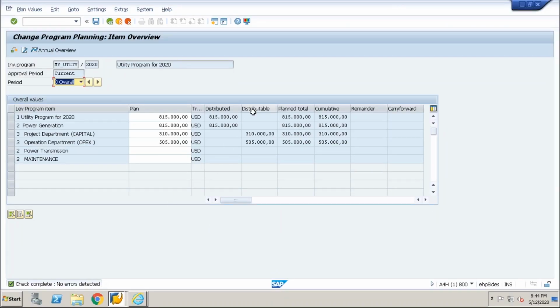Now let us understand this. What is the meaning of distributable? Whatever values you are planning here will be distributed. So in distributable, you will see whatever you have planned. And here it is distributed, meaning this value is the same value which you have planned here. It is going to be distributed in your distributable.